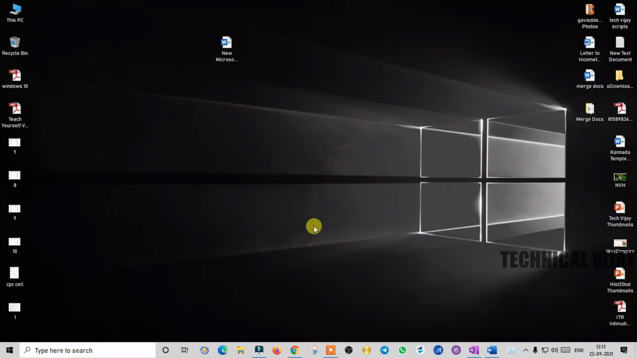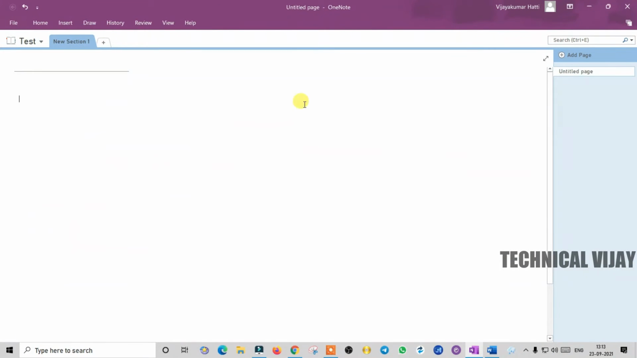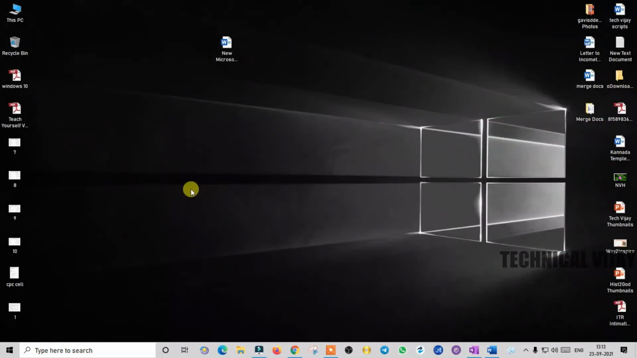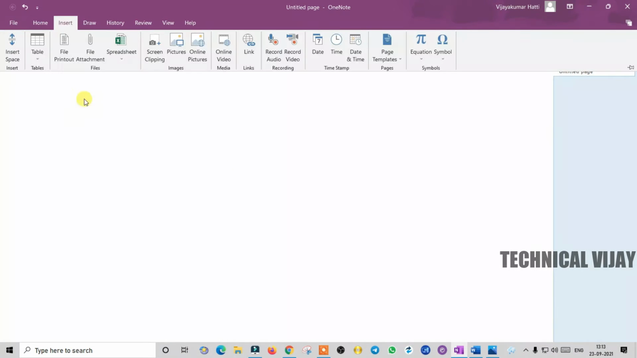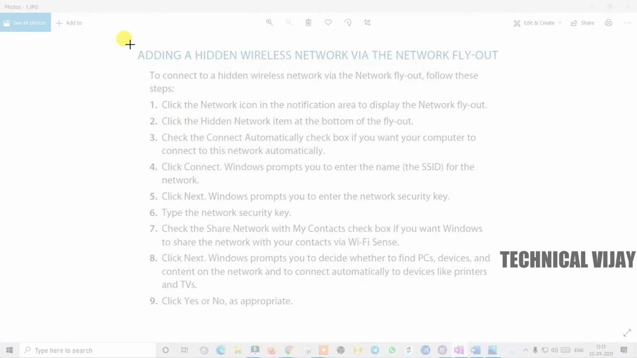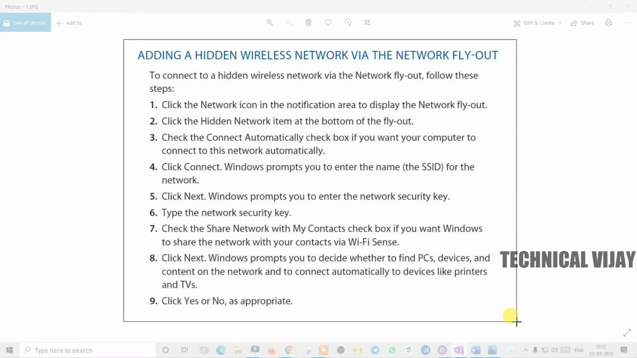Next, the second method in Microsoft OneNote itself. I will delete this one. Before opening Microsoft OneNote, first open the picture file that we want to copy. After opening it, open Microsoft OneNote and go to the Insert tab. Here there is Screen Clipping. Click on Screen Clipping and you can see a plus mark. Hold and drag the mouse button so that whatever amount of data you want to copy, you can select.